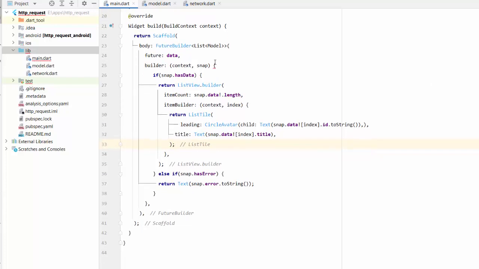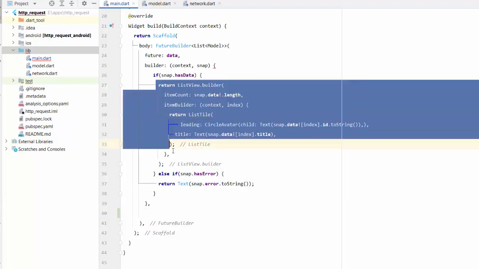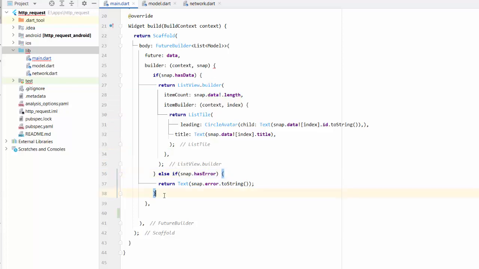Now here you can see we have an error because we need to return something at the end. In the builder for the future we need to add something, so here the data will come in the future. So I say if it has data, create the list. If there is an error, create this. So I can say at the end here and finish.